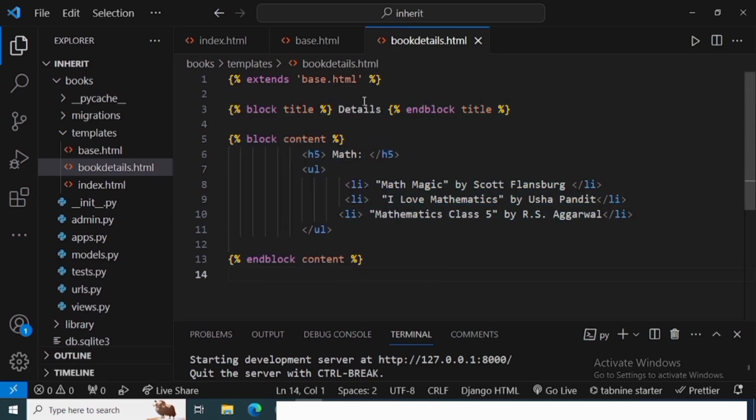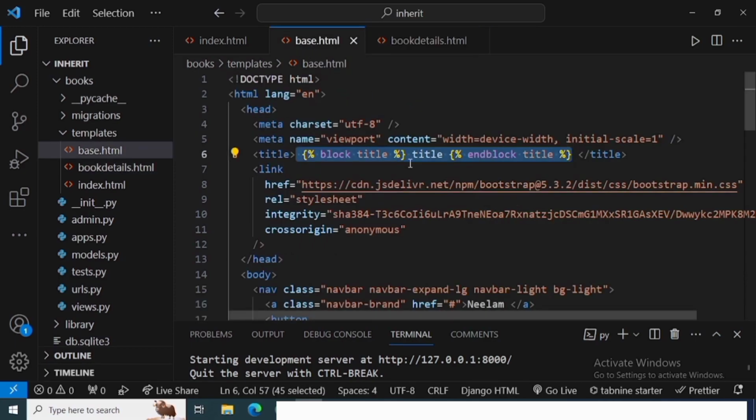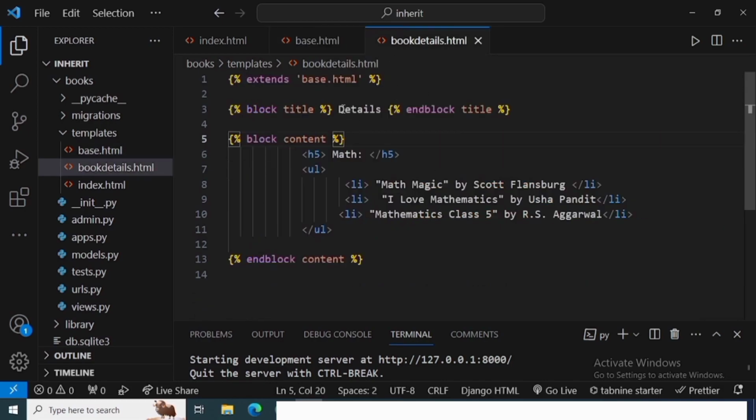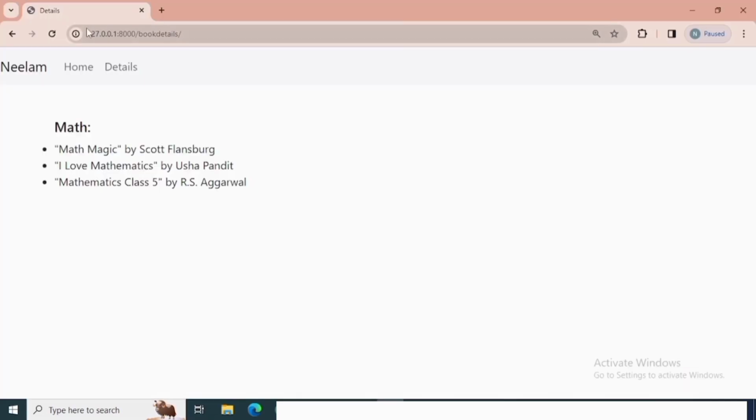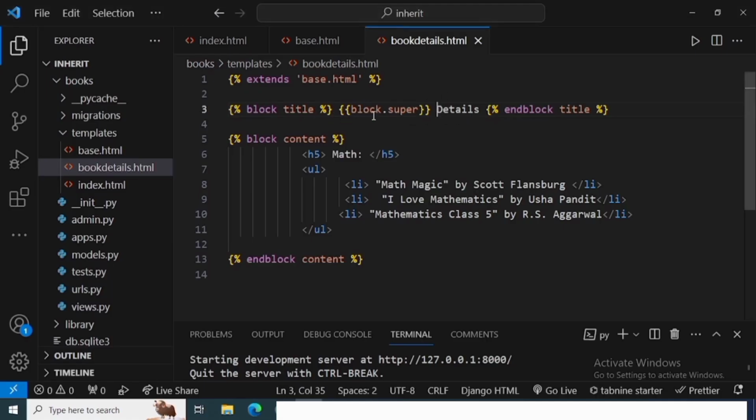Okay. Suppose I want to write details, plus I want to use whatever was written within this block. So what is written in this block? Title. So I want to see that also, plus my content. Then I will write block.super. What is going to happen now? I will have title details. Means whatever original content was there within this block, I will have that content, that is the parent content, plus my own content. Okay. So I hope block.super is also clear.